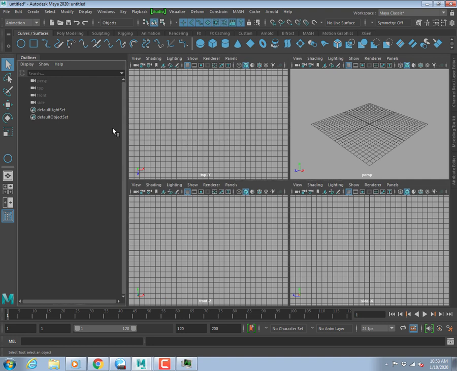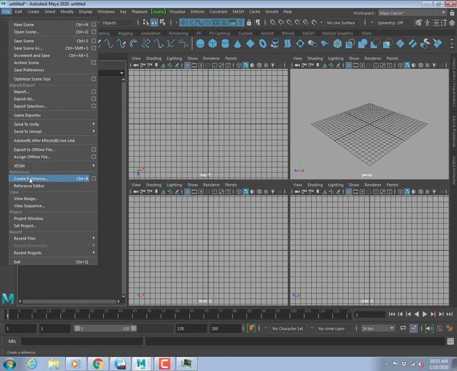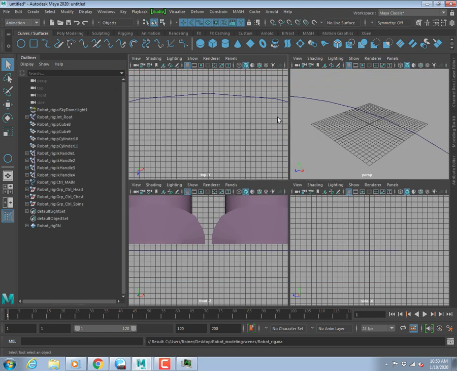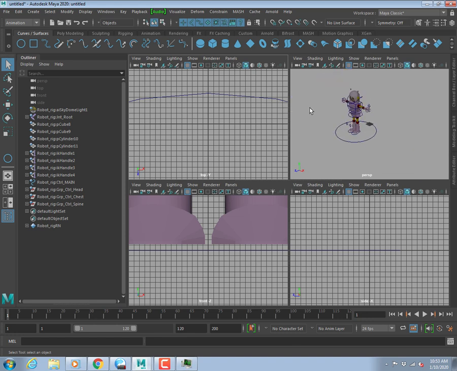That's why we go to file, create reference, and then we choose the robot_rig, then we click reference. Okay, so what happened here is we are placing our character rig into our scene by using reference. We are not importing, always remember we didn't import, we reference. If we import, the file will be inside our scene, meaning everything we can edit, but when we create a reference we cannot edit. Alright, okay, that's number one.